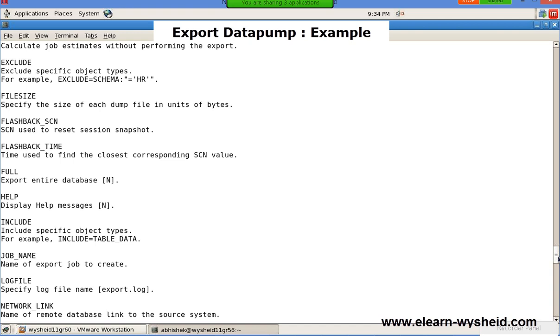Now the next one is logfile. Logfile specifies the name of the log file. As you are aware, in the case of the export utility also we created a log file so that you can see the output at a later point of time. Here, with logfile equal to a specific log file, all the export output contents will be written to this log file.